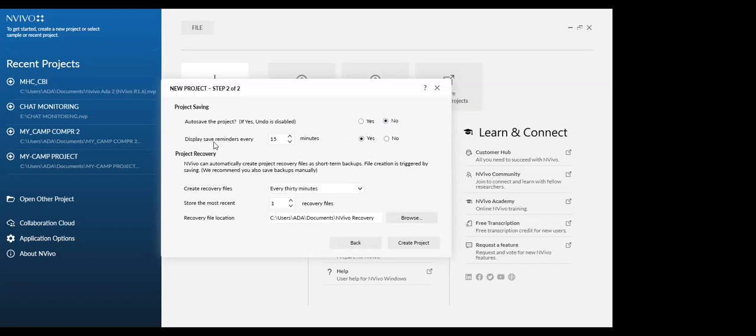And then display save reminders. So even though it's not auto saving for you, it will remind you that you should be saving. So mine is set at every 15 minutes to remind me to save. So you can set the time to your own preference. And after that, at the bottom, I'm going to click on create project.